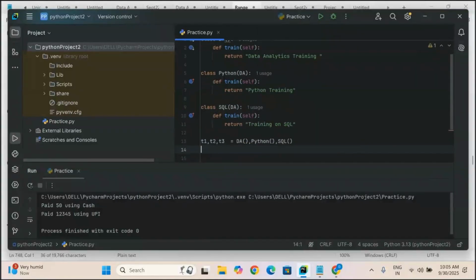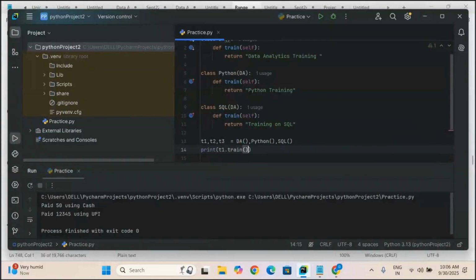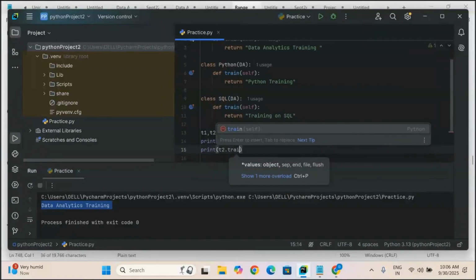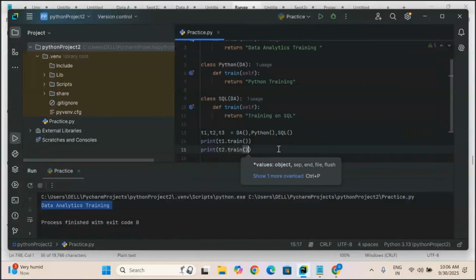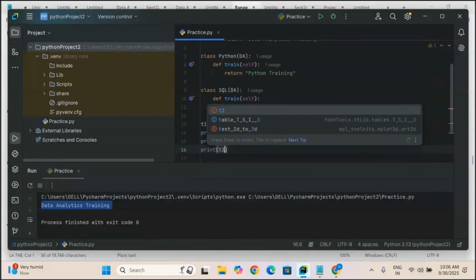Now I want to print. I want to print training 1 first. Let me execute till here, then we can execute Python and SQL. I want to see my first output, that is the Data Analytics training. Just observe here, this is how you get success. No errors. So for T2 dot train you can print, and for the last one, t3 dot train.